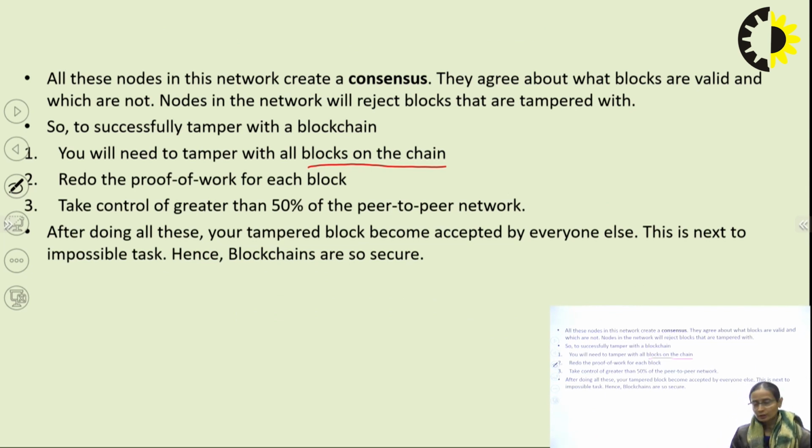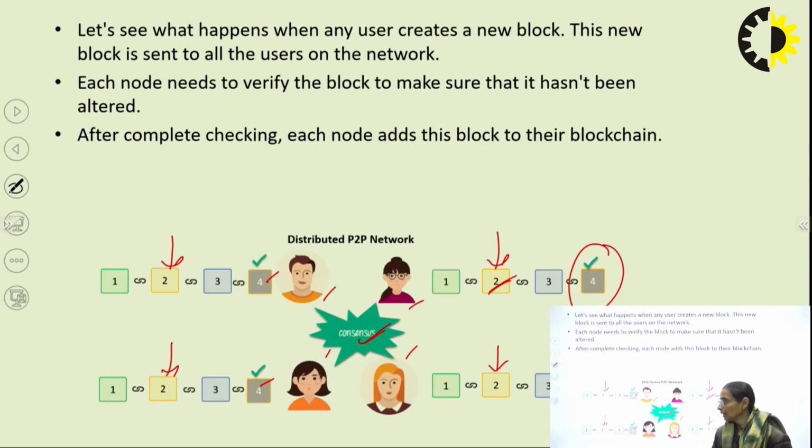Redo the proof of work for each block. Again, if you are tampering with it, then you have to create a consensus algorithm, that is, proof of work needs to be done, and take control of greater than 50% of the peer-to-peer network. What does this particular statement imply? It says, for instance, if I made some change here, then I have to make the changes at all these locations.